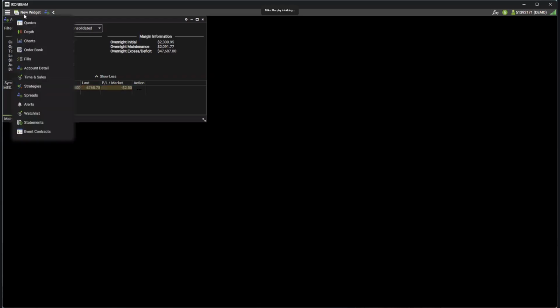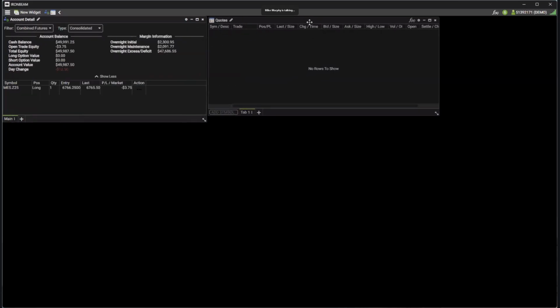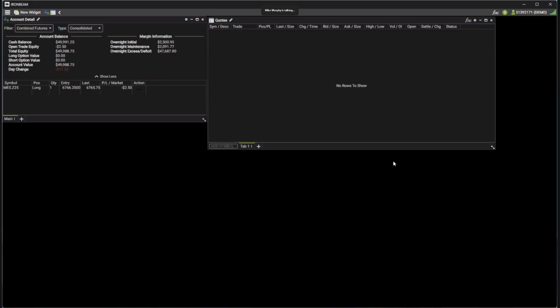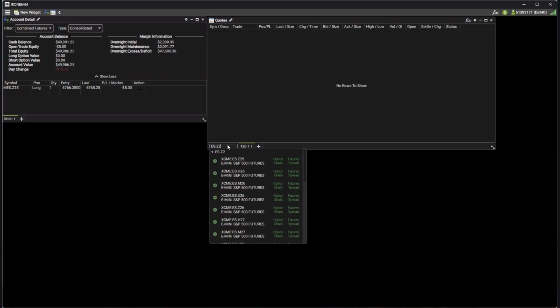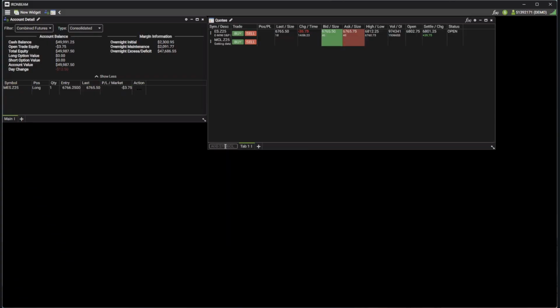Okay, so going on to the next widget, we're going to look at the quotes board. This is where you can build a list of contracts or options or spreads, and look at the daily change, open interest, volume, a bunch of different information. So we'll add a few symbols here.